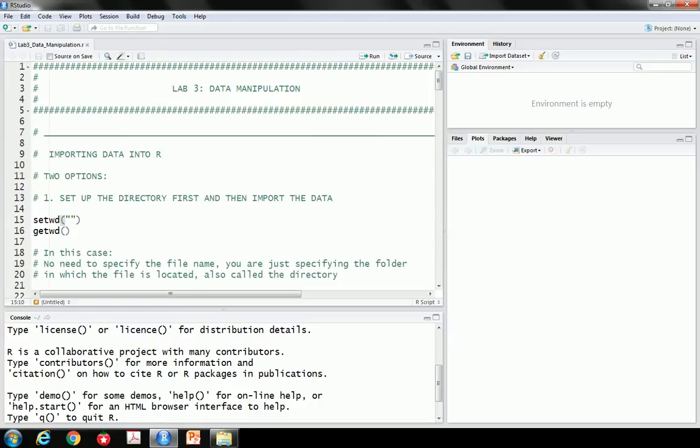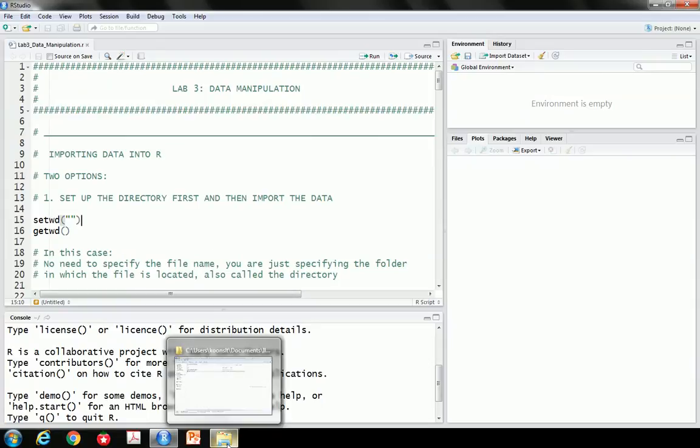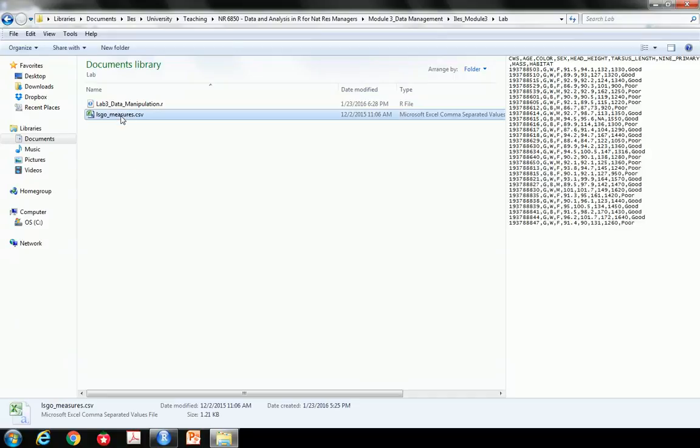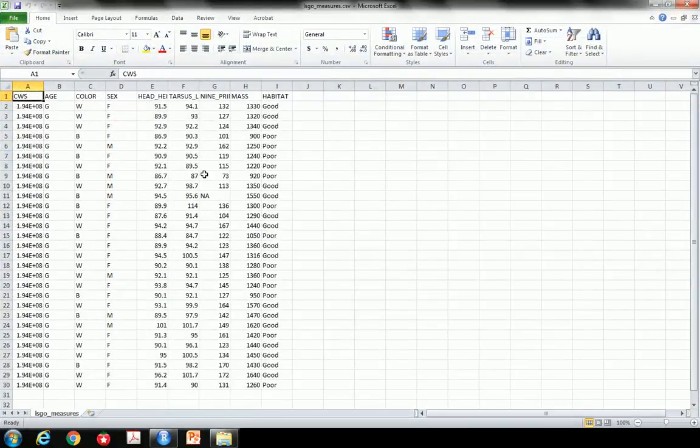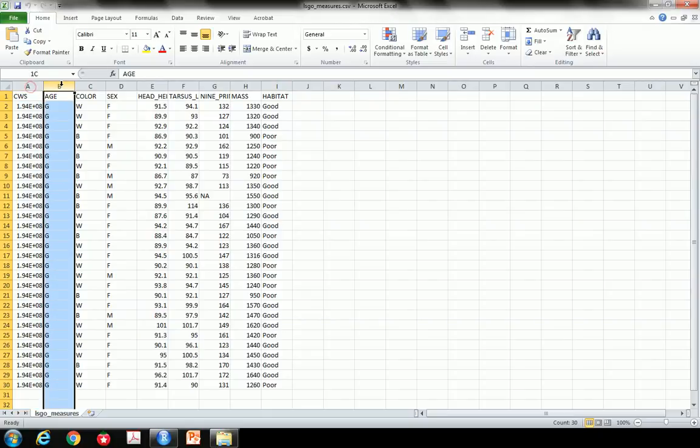Okay, so we're going to start by learning how to import data into R from a file that you have saved on your computer. So in this case, and I'm going to upload this onto Canvas, I have this file called LSGO measures, or lesser snow goose measures.csv. So I'm going to just double click on that, open it up, and take a look. By default on my computer, because I'm running Windows and I have Microsoft Office, it opens up these CSV files in Excel. And I can see from here that I have a number of different columns.